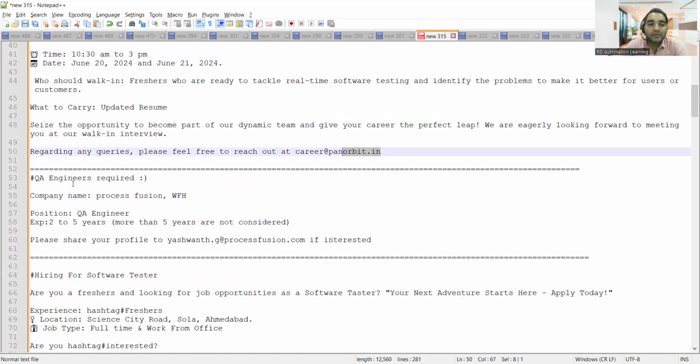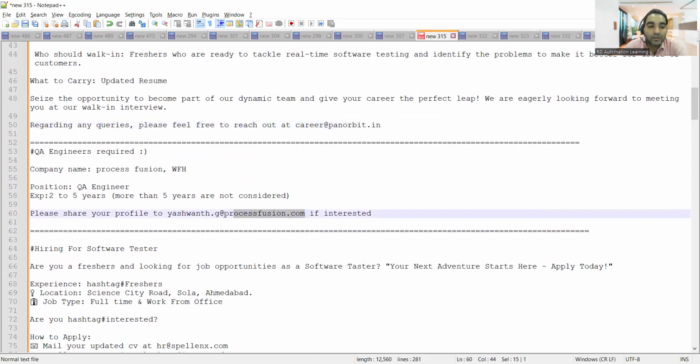Apart from that, there is a requirement of test engineers. The company name is Process Fusion. It's a work from home job opportunity. So position is QA engineer, experience 2 to 5 years. More than 5 years are not considered. So this is the email address.